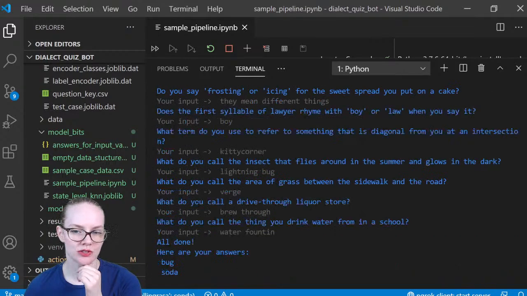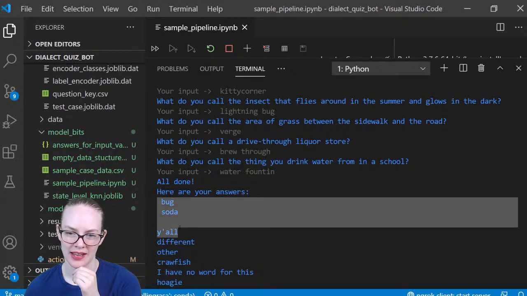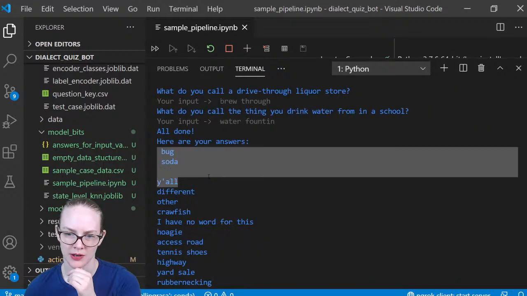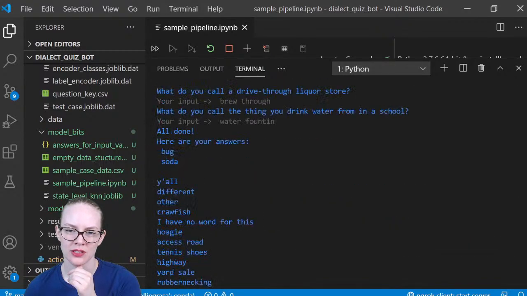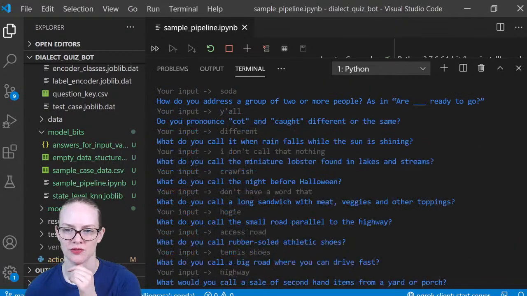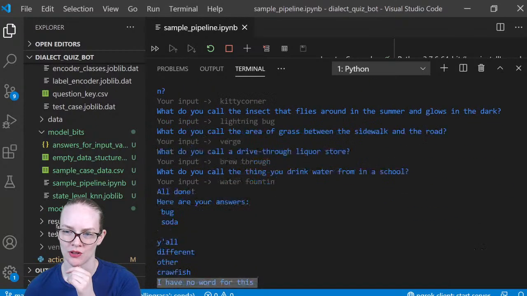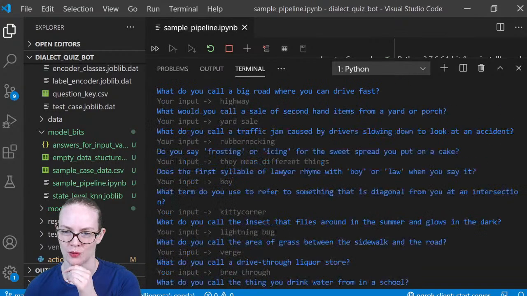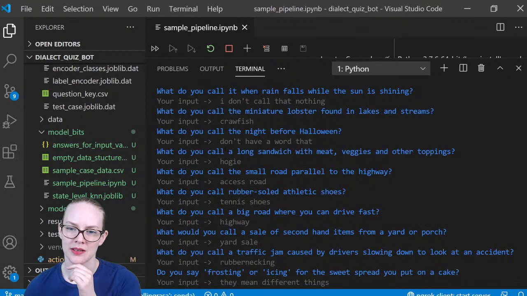All right. So just for data validation, here are all of the answers that we had. Just search bug soda, y'all. Okay. It looks like pill bug actually was misidentified. It looks like we're missing the pill. And you can see I have no word for this is what was picked for when the rain falls when the sun is shining. Or, no, other is rain falls when the sun is shining is what that was mapped to. I have no word for this is what you call the night before Halloween was mapped to.